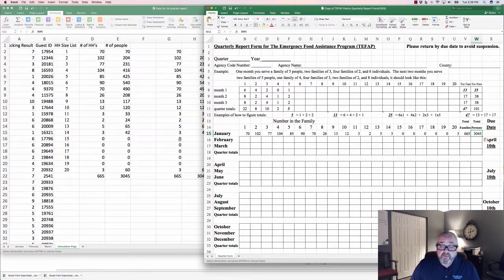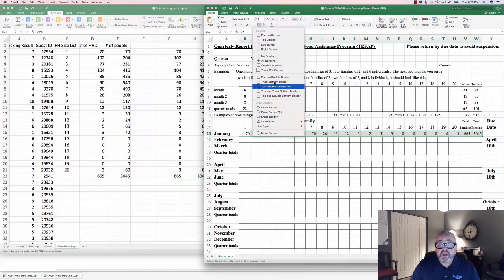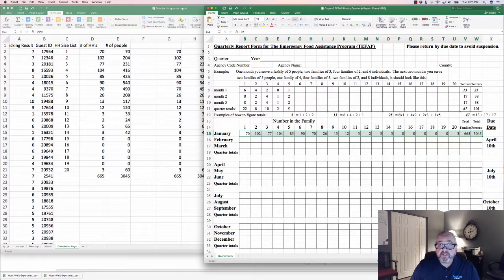Perfect. Now, notice that I don't have all my squares surrounded by all the little check boxes here. So to fix that, I'm just going to make this form look pretty. I'm going to go all the way across the top here, and I'm going to choose this icon. If you don't see that, you can choose how you want. I'll choose all borders, and now all my little boxes are back, nice and pretty.